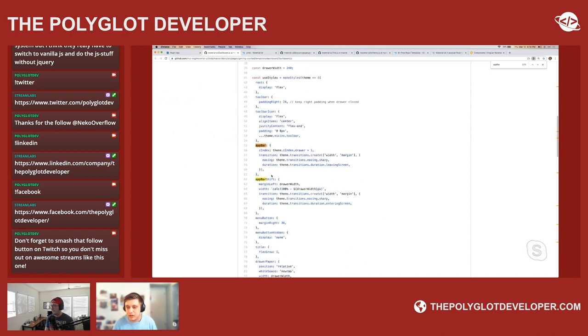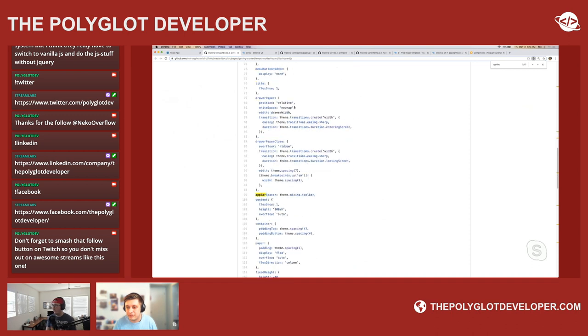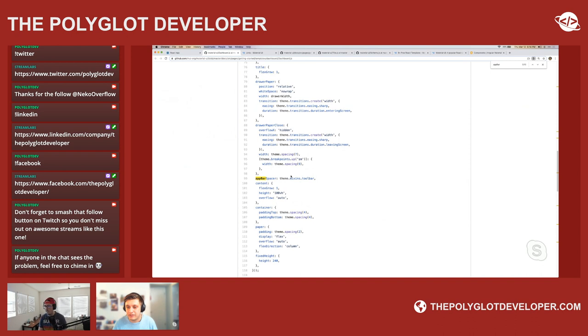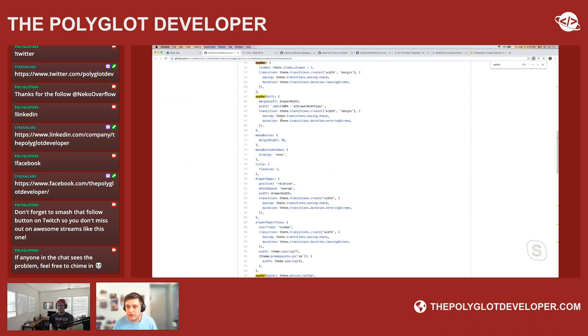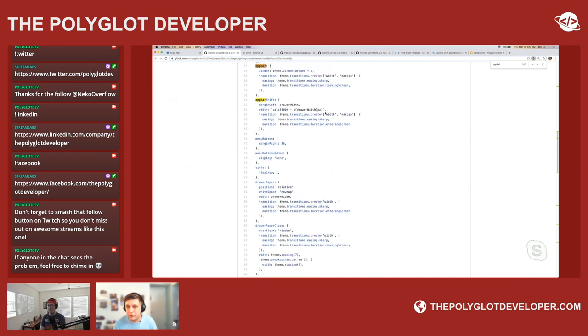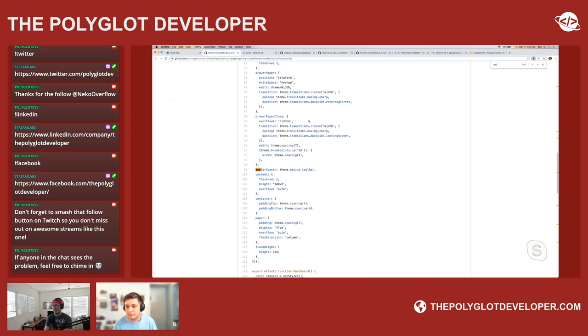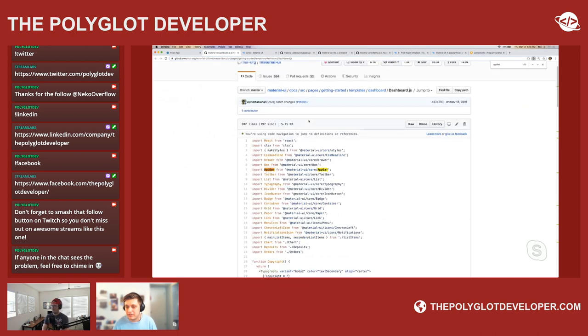You don't need to copy that. App bar shift. So it's conditionally applying app bar shift depending on if it's open or not. That's interesting. How is it defining app bar width?